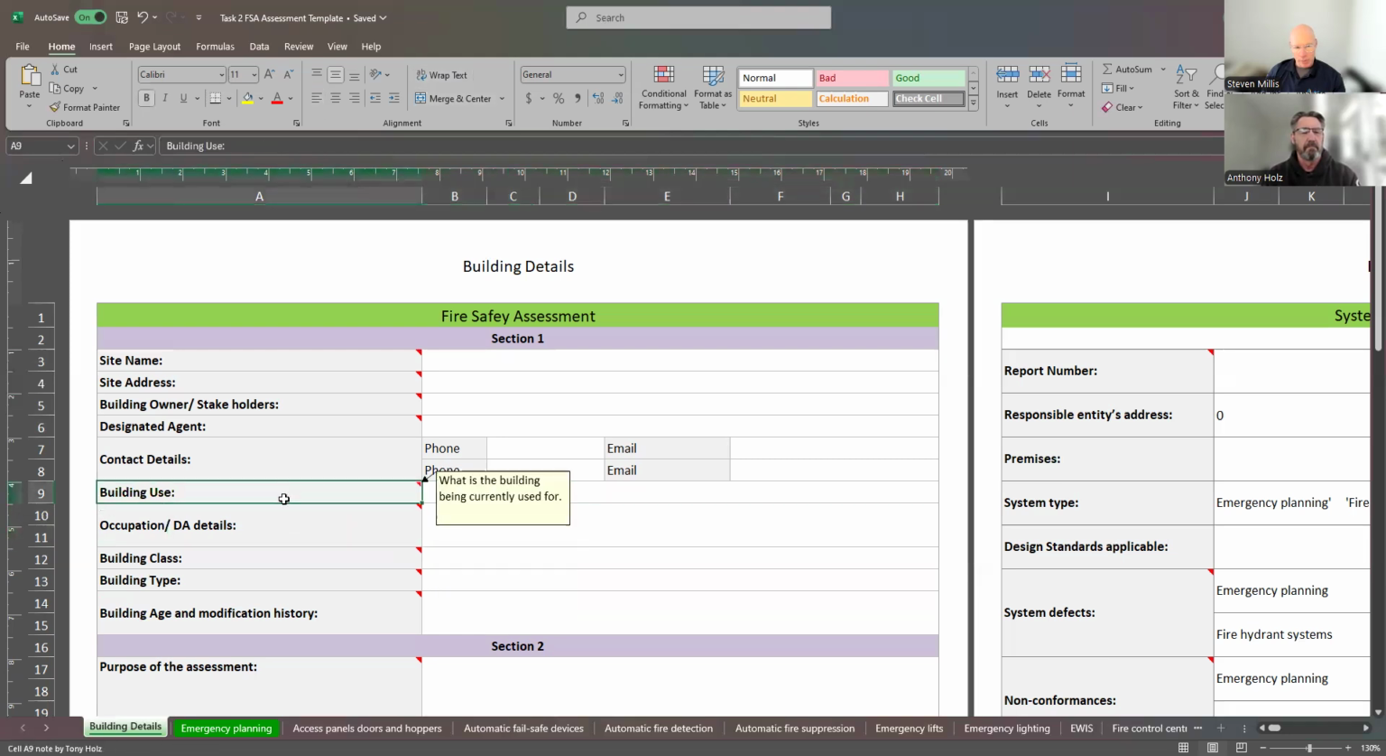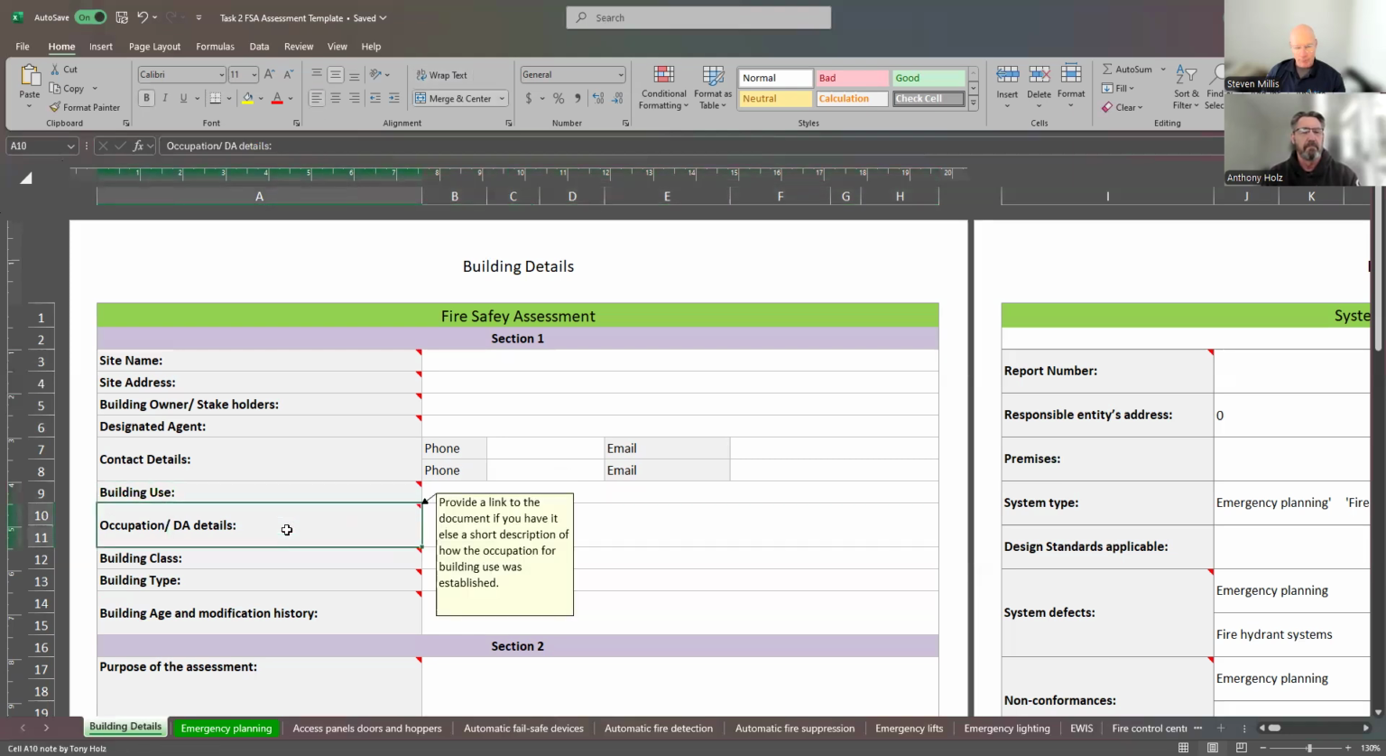And really these two should match. And if they don't, well, that's an area that you're going to have to investigate. Now, what if they don't have any document to provide, Tony, or they're just looking at the very minimum, Steve? I would think that they'd have to have a crack at it.